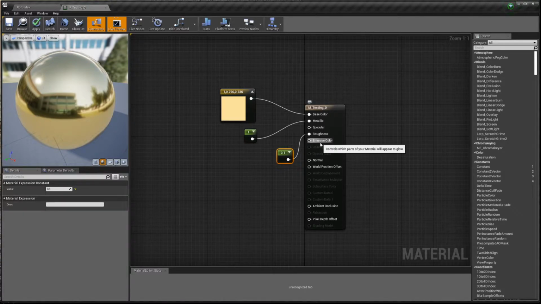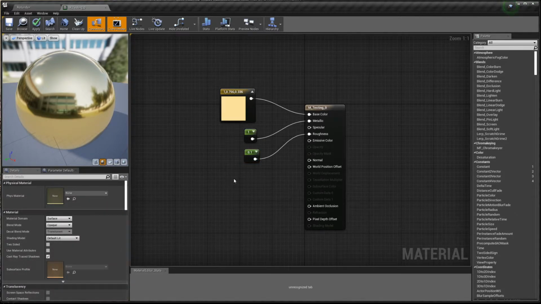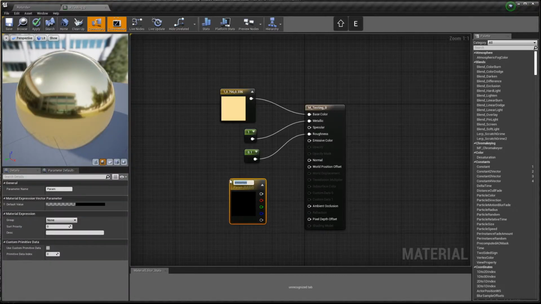The next input is emissive color. This defines if the material emits light or electromagnetic radiation in the visible spectrum. Note that most materials at room temperature do not. Just to see what this looks like, let's add in a non-zero value here. But this time let's use a color parameter, not a constant. The shortcut for adding a 4-vector constant is holding down V and left-clicking. Let's name it emissive and connect it.